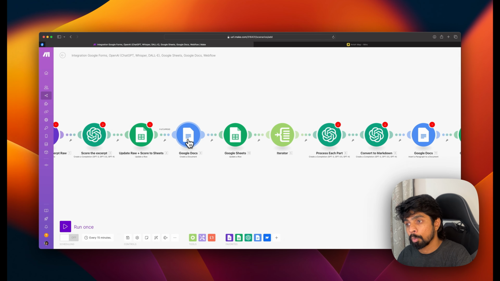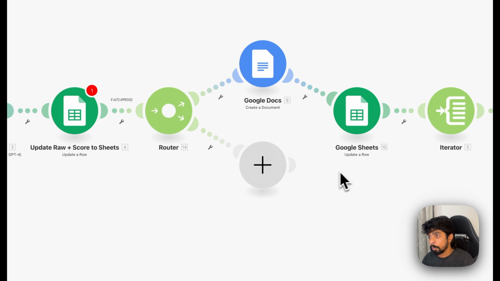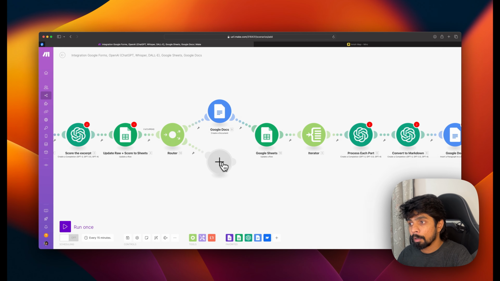So what we can do is we can actually create a router in here, which is one is this and the other one is this, which basically will end. Yeah, so this is if no. Okay, 1 second. This setup. If it is approved, if score is satisfied, then it is gonna go create a Google Doc for it.